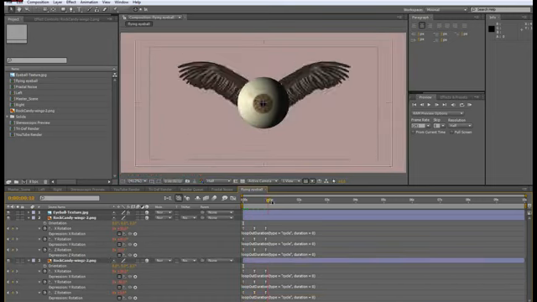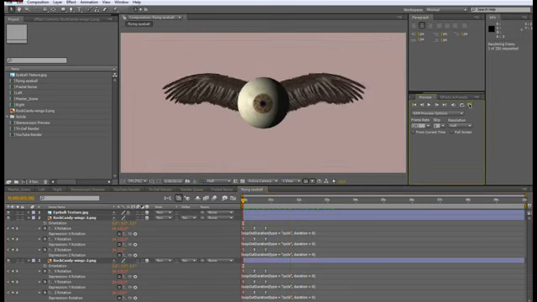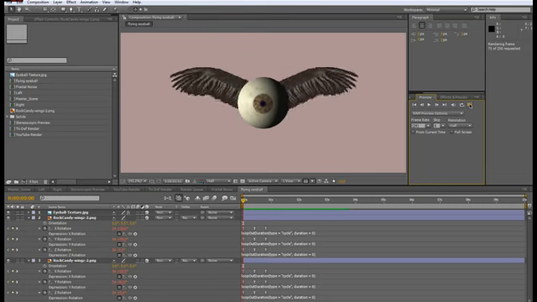So let's have a little scrub through. Yep, that looks good. I'll give it a little play. So yeah, there we go, flying eyeballs.